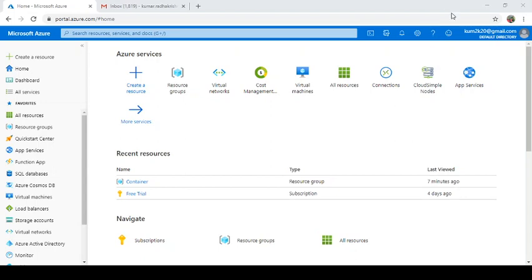Hi friends, in this video I am going to show you how to create Azure Container Instance. Azure provides a lot of easy ways to get access to container Docker solutions. Let me show you how to create a small Hello World application using the Azure container.